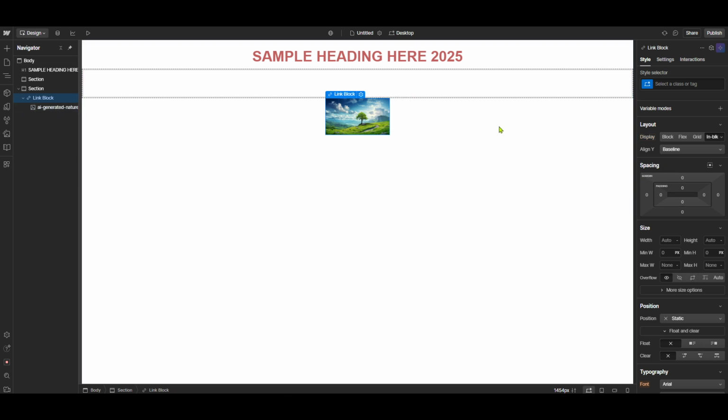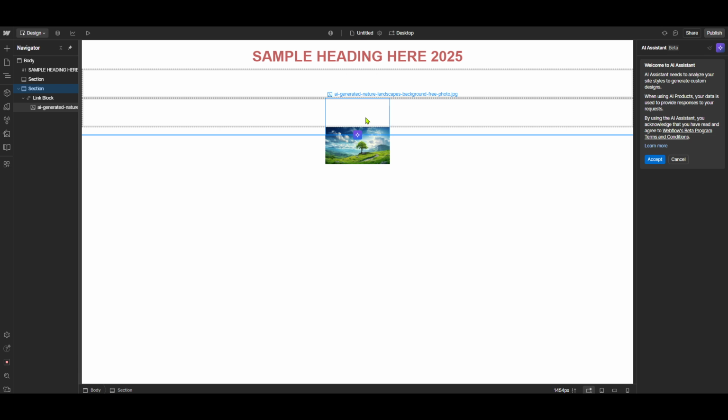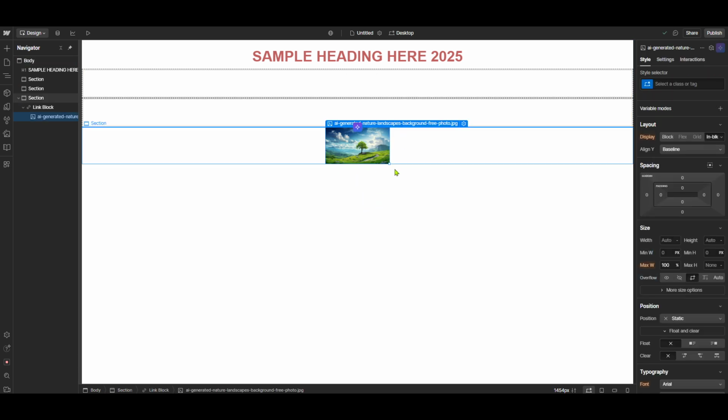After you've set the URL, take a moment to preview your work. Webflow provides a convenient preview mode, so use this to ensure everything behaves as expected. Your logo should now be clickable and redirect users to the designated page.